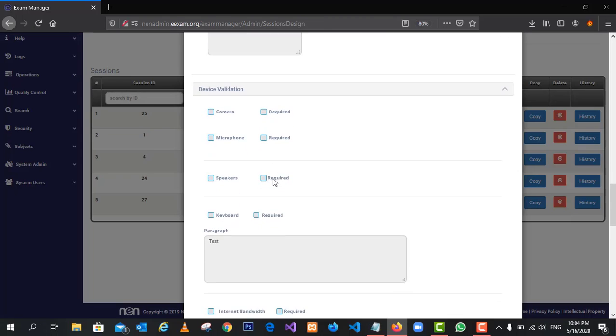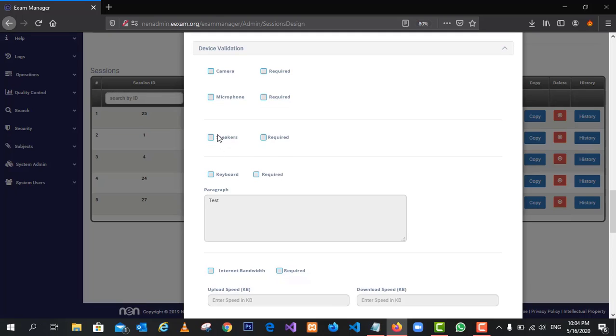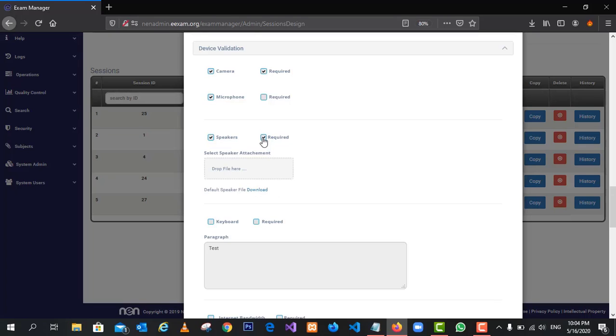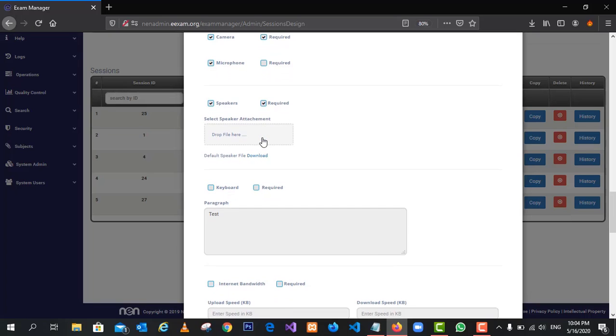Moving on is the device validation. You use it to select the devices that you will use during the exam. For example, will you validate by microphones, by cameras, by speaker, or by keyboard? You select which one you want and which one is required. That means it's a must.